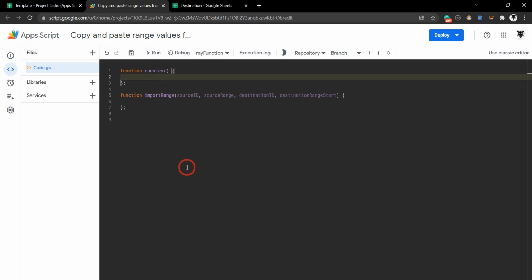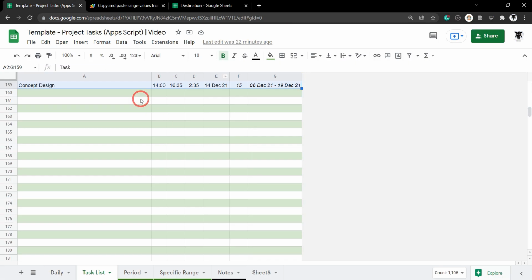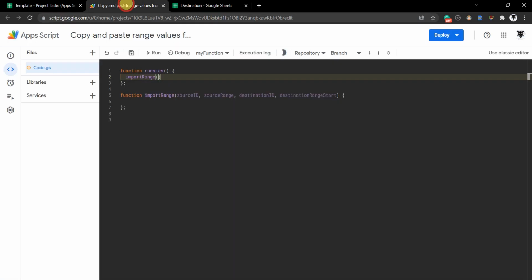Let's call that inside this runsies function, and we'll call importRange and open up the braces to put in our arguments. The first one is the source ID, and that's going to be this. An ID for your spreadsheet is always going to be after this little /d, and it goes from the /d all the way up to the next backslash. So we're going to select that, hit Control C to copy, go back over to our code, put that in double quotation marks, hit Control V to paste, and let's just put that on a new line to make it tidy.